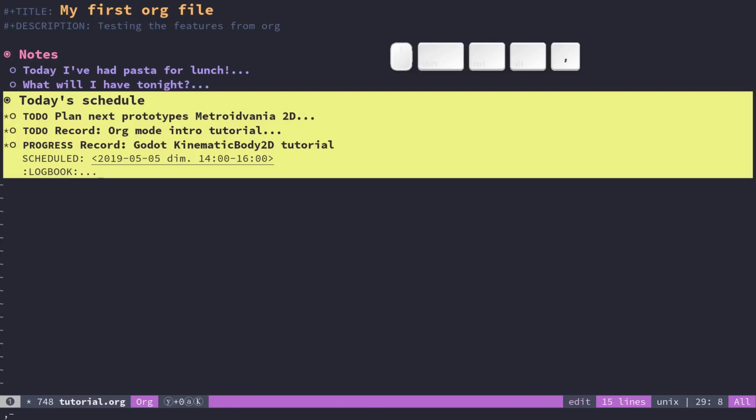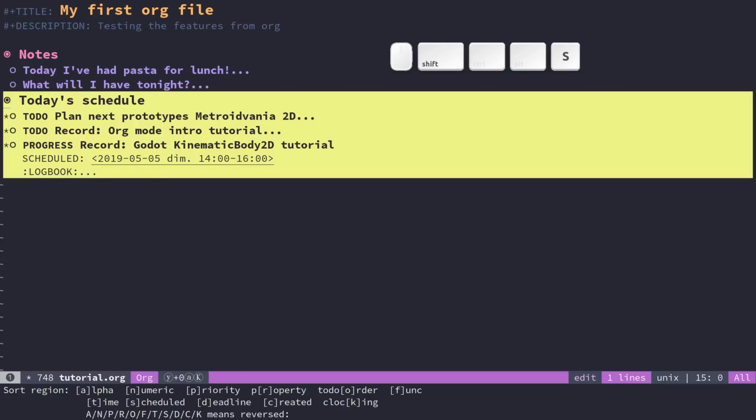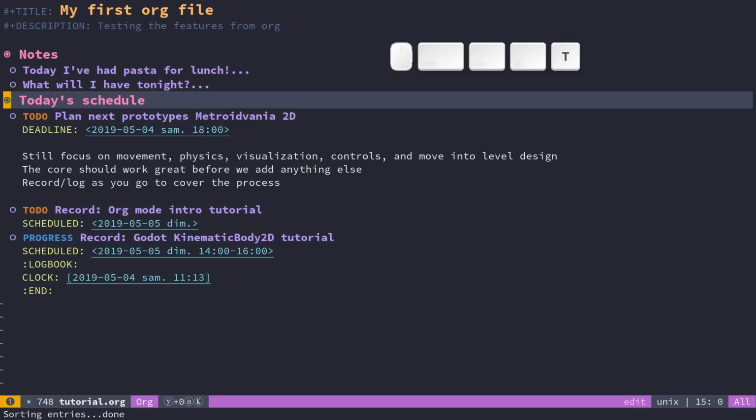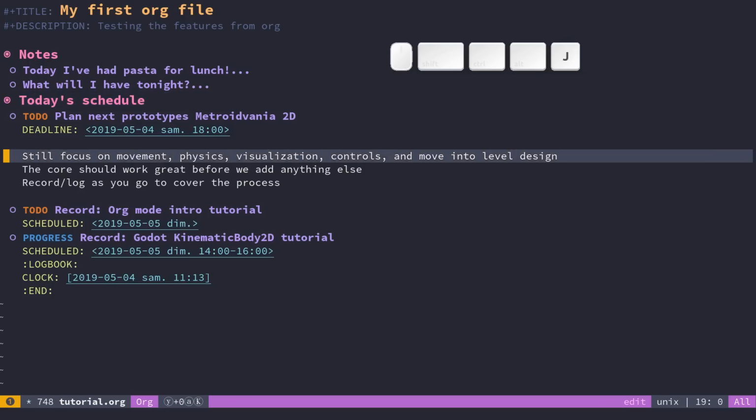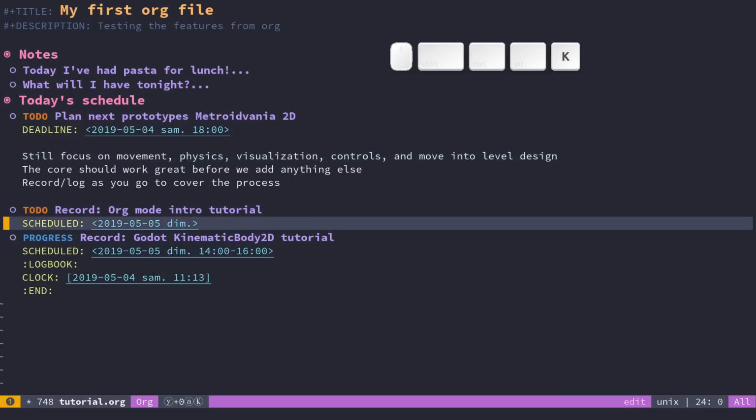You can now do comma S and capital S to fire the sort command. You will see keys at the bottom of the screen to sort by certain properties. One I use a lot is T for time, sort by time. It's going to sort them based on the timestamps.